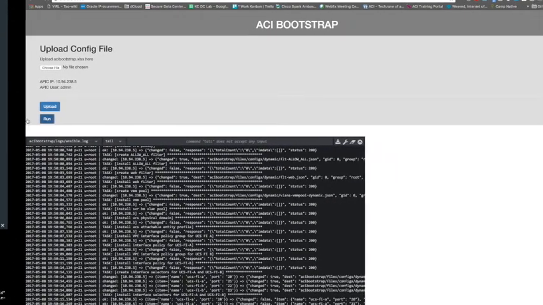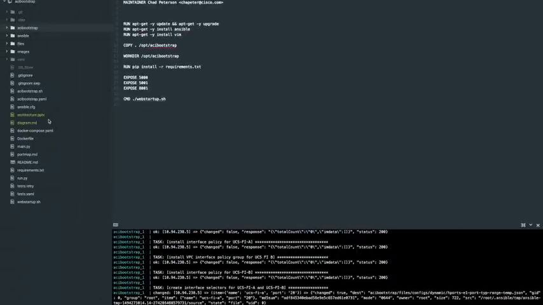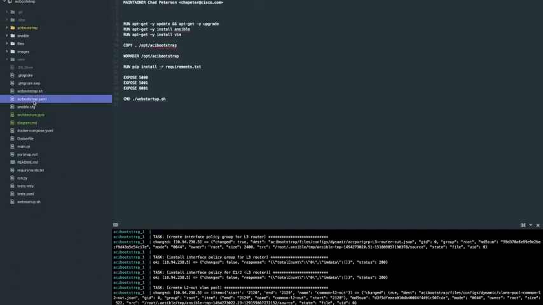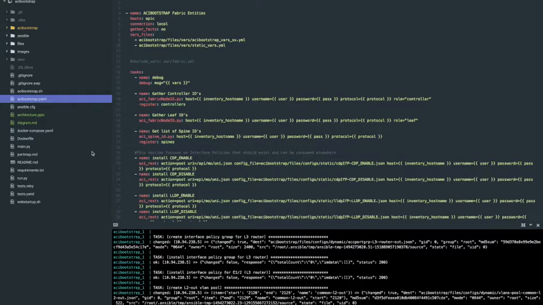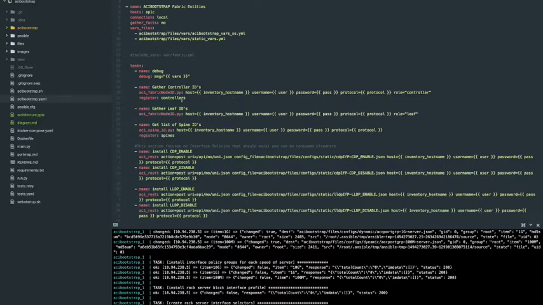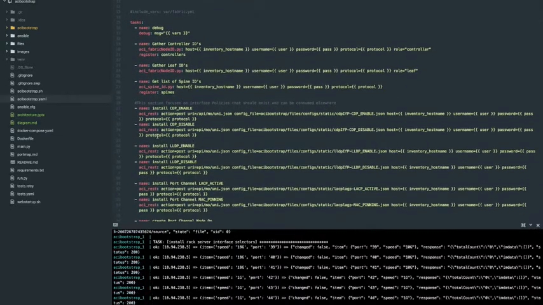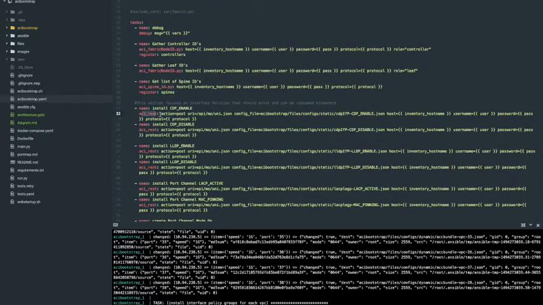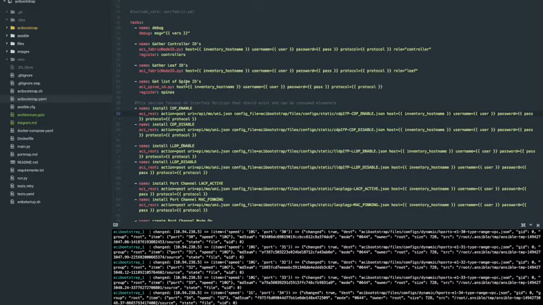While that's running, I'll take you over to the code so you can see what's happening behind the scenes. Most of it is going to be running out of this ACI bootstrap.yaml file. This is the playbook for Ansible. Most of the plays here are using this ACI REST module. This is something that Jason Edelman wrote, and I've leveraged it, making a few small changes so it outputs things the way I wanted.